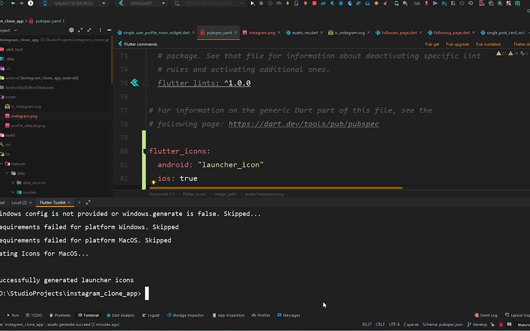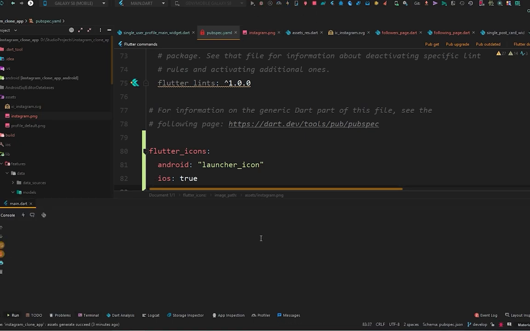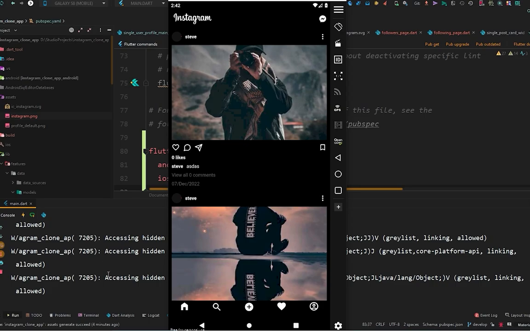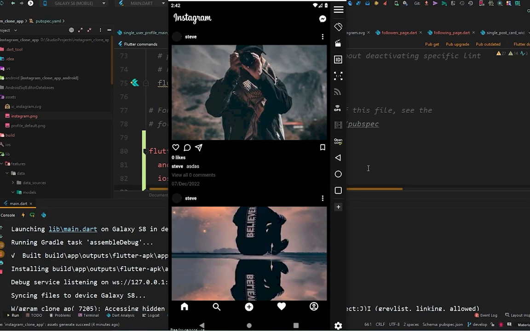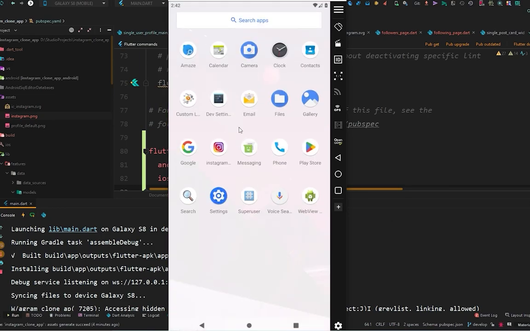And it says successfully generated launcher icons. So now stop your main.dart and then run your main.dart again. When your application installs again in the device, open up the emulator and minimize, and you can see we got the Instagram icon in here, and that's what we wanted.